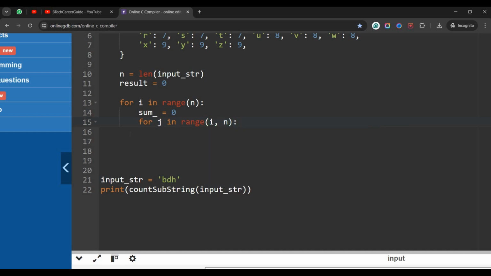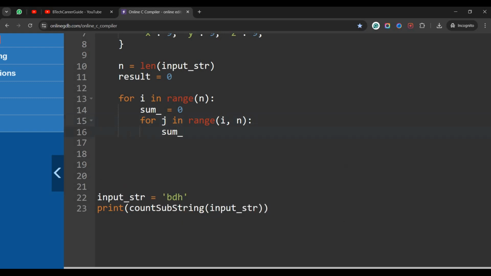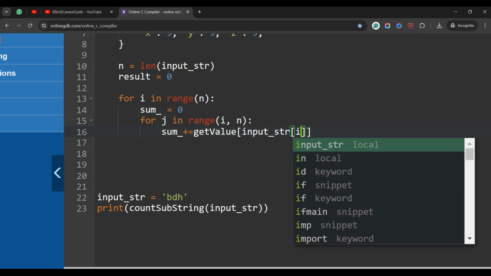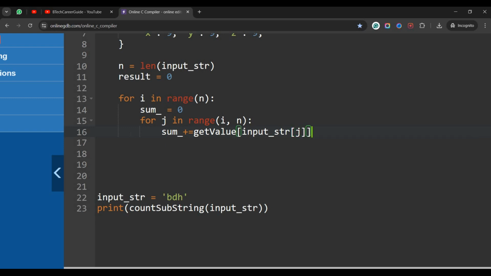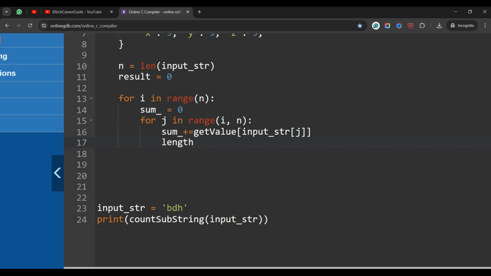So what I do for each and everything, I will be taking sum and then plus equal to. So for each character I need to get the value based on the input string, so you get the value of the input string of each character, which is a j for loop. For each character I will be getting the sum value, and then I will be incrementing the length also. We'll be getting the length: length is equal to j minus i plus 1.